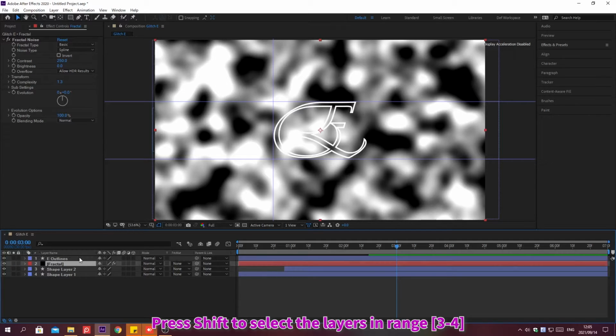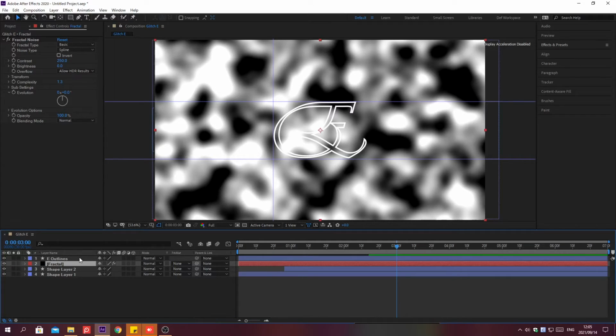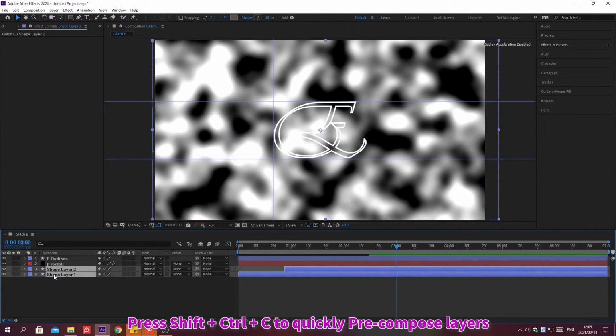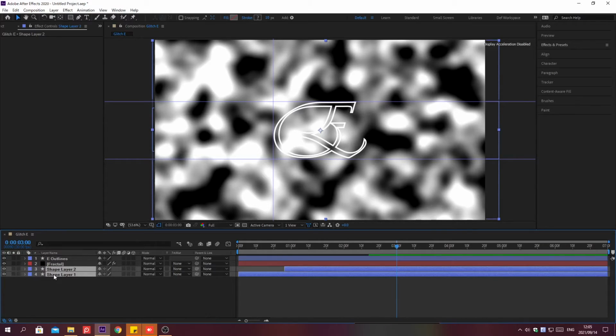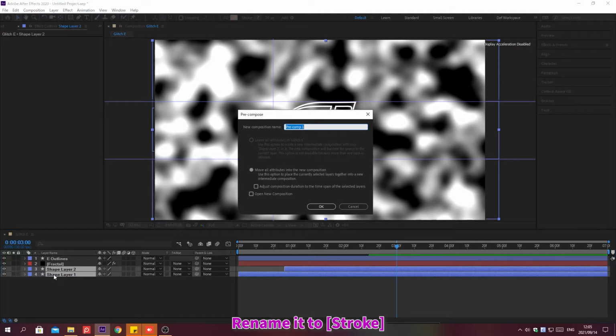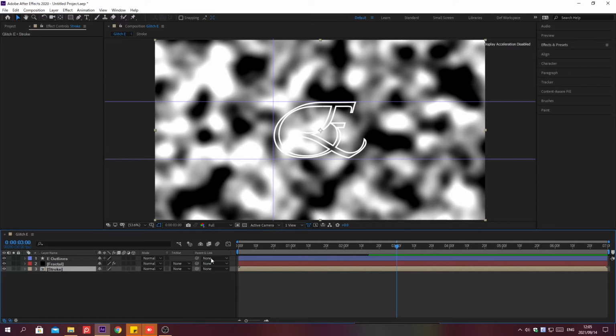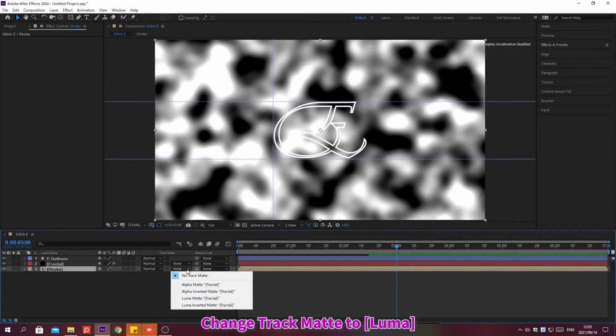Press Shift to select multiple layers. Press Shift plus Ctrl+C to quickly pre-compose a layer or a set of layers. Change the composition name. Click OK. Change the track matte.